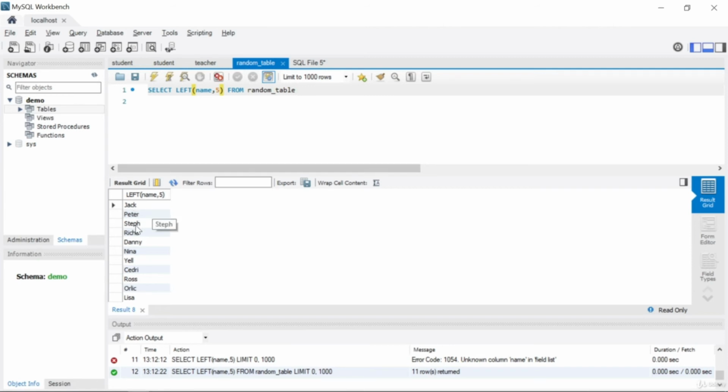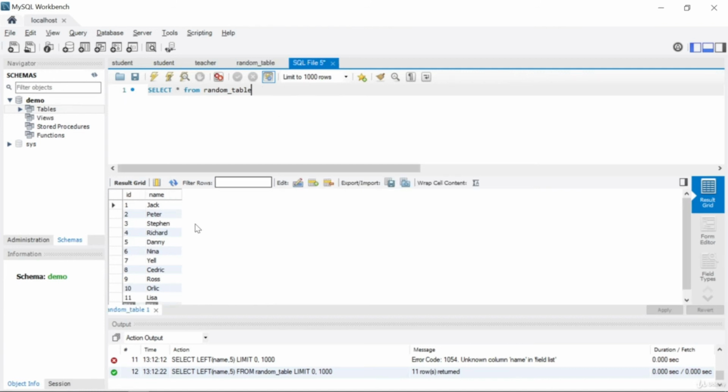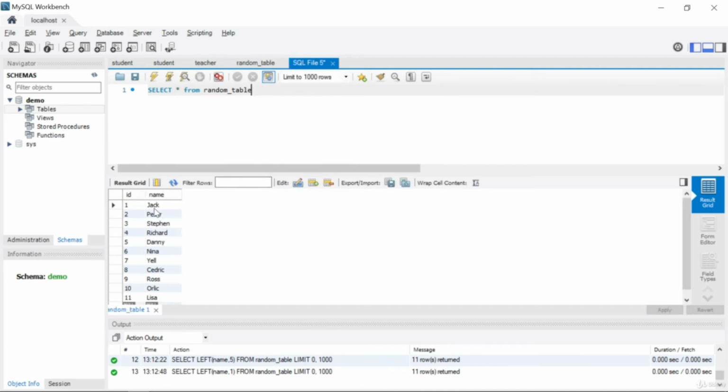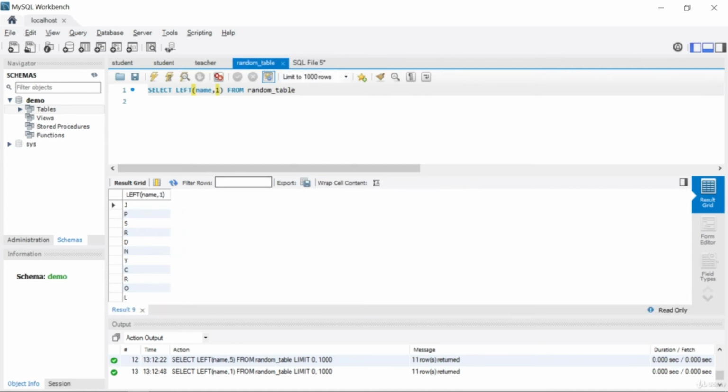Jack, Peter, and here I get S, T, E, P, and H, which is the first 5 letters of Stephen. And here I also get R, I, C, H, and A from Richard. If you change this, for example, to 1, you will only get 1 letter, the first letters of these names. You can see from Jack I just got J, and from Peter I just get P.